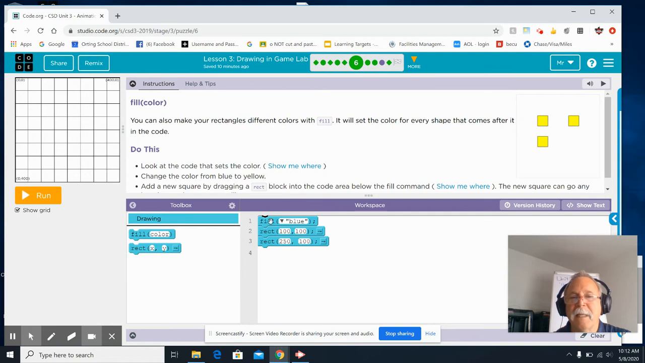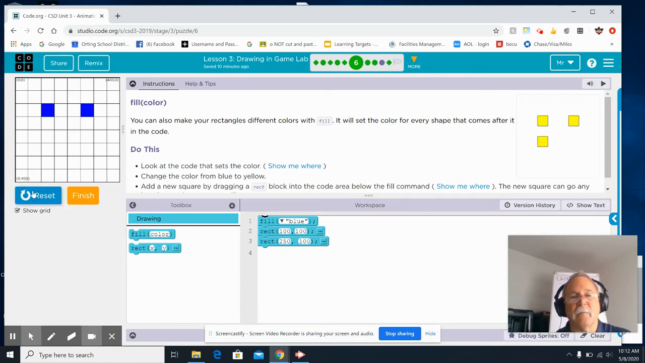So what we're saying here is we start off with putting fill in first. It'll tell us what color we're using. It'll fill every single thing that you put below that until you change the color. So right now we have two squares at 100, 100, 250, 100 that are going to be blue. So let's go ahead and run it. And sure enough, we do. Two squares that are blue.